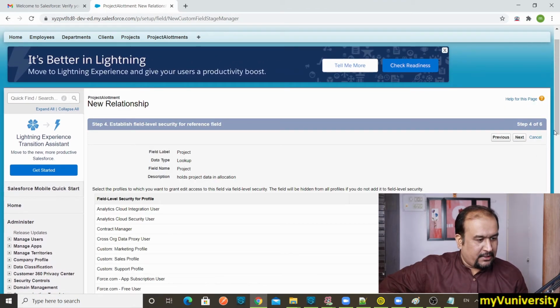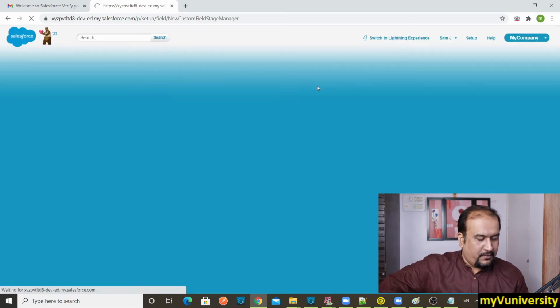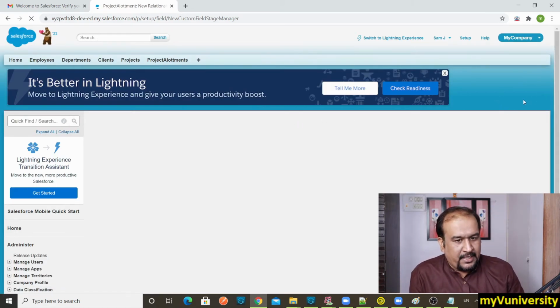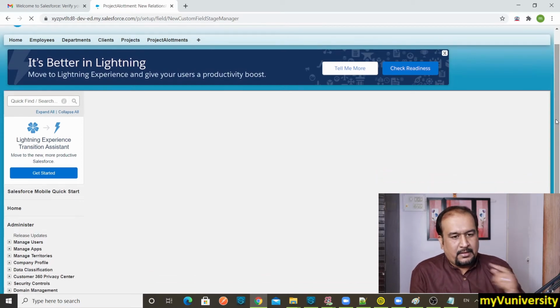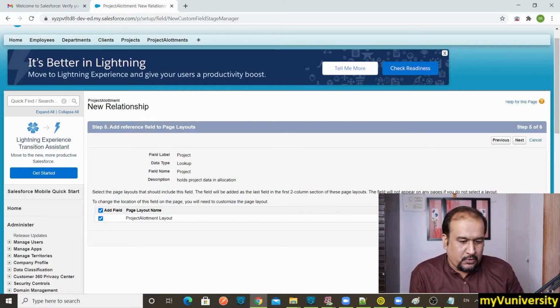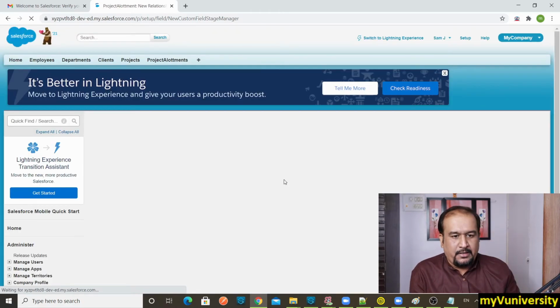And this is visible to all the profiles. I don't want to do anything over there. Then it will be the tab. Yeah, let us see what else it asks. This is the project lookup. So layout, we are okay with that. Nothing to do here. Even on the final step, we don't have to do anything.